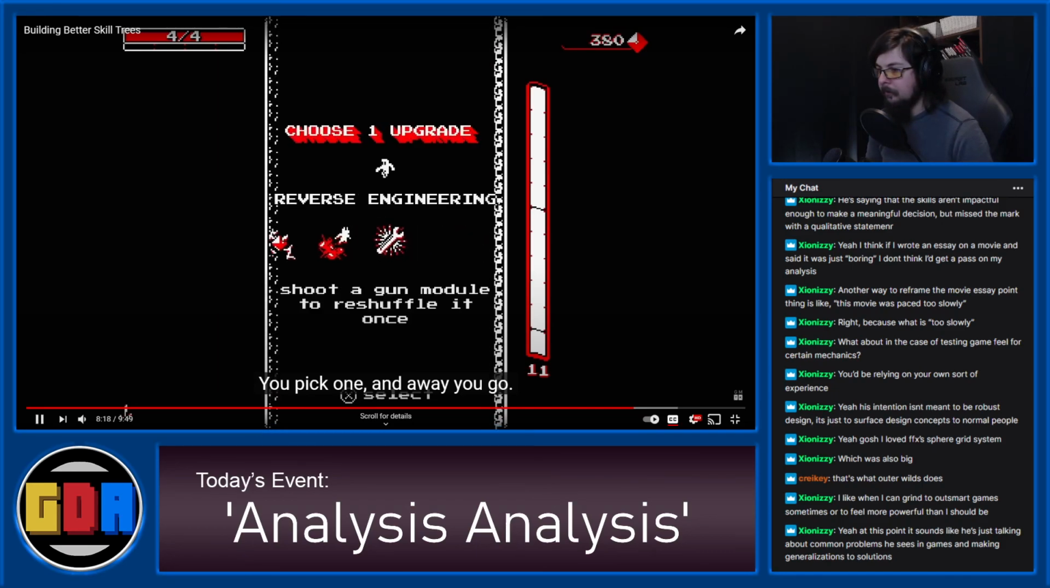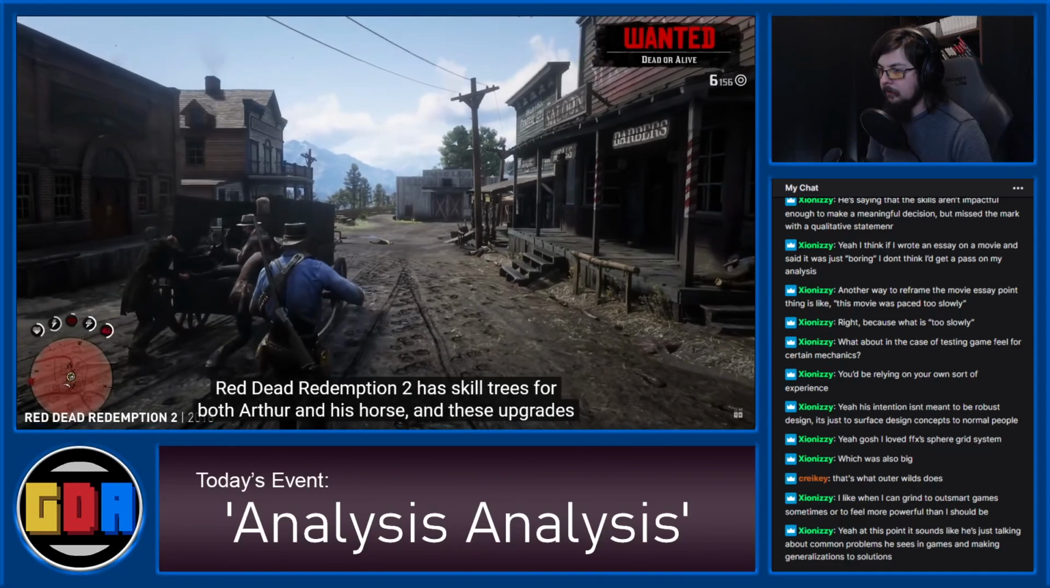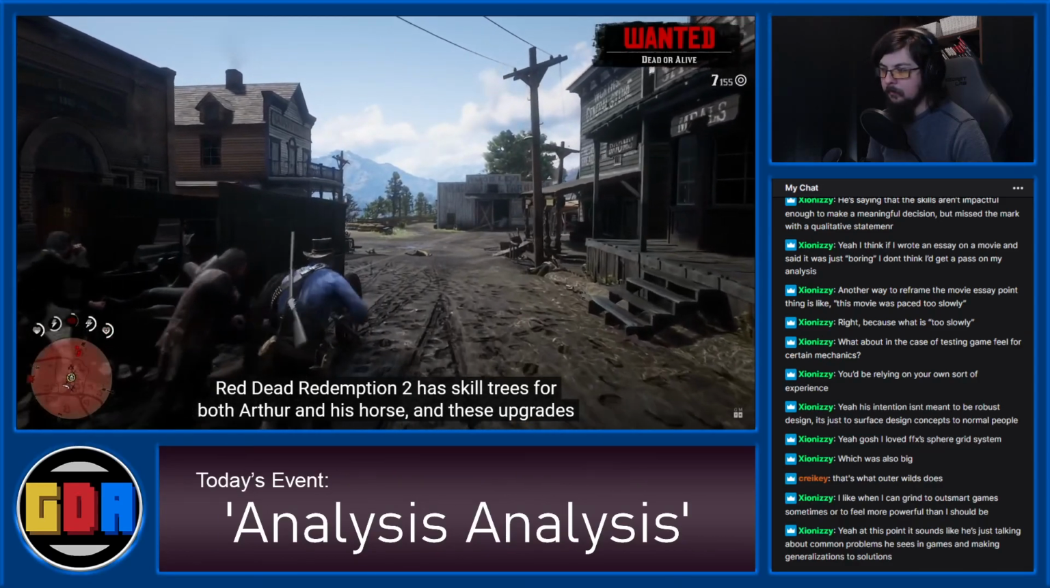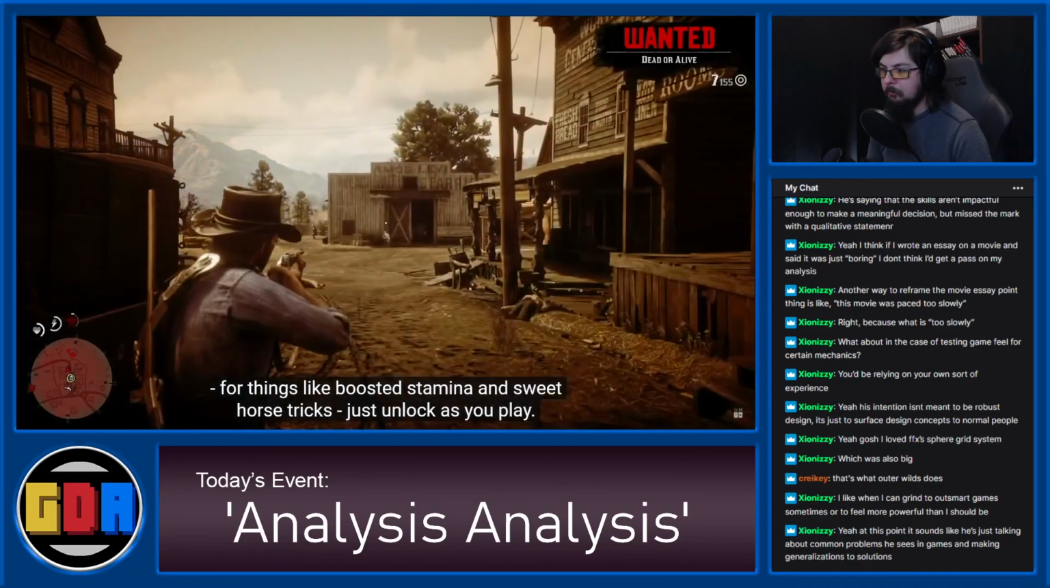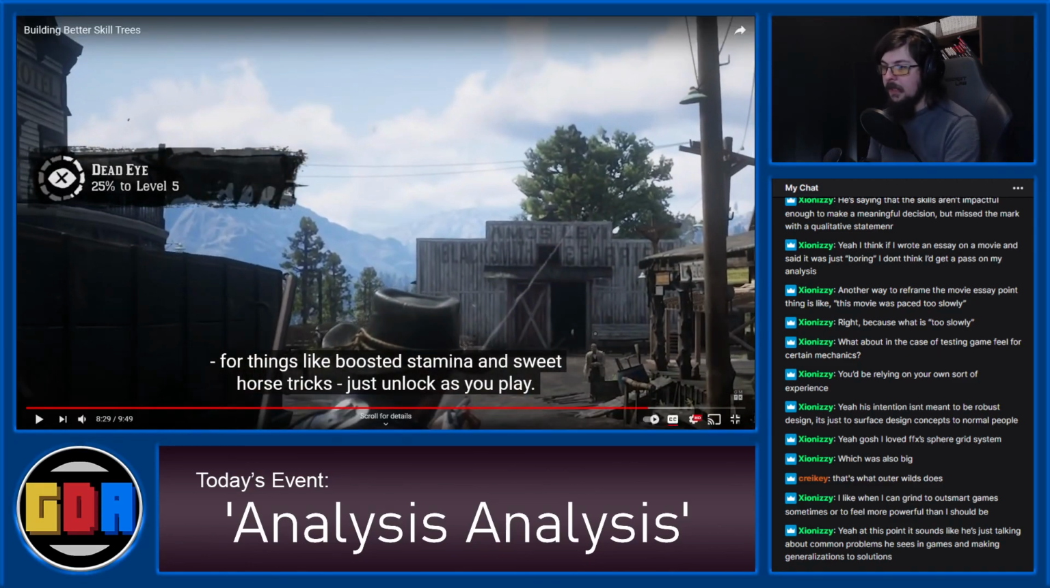And away you go. Or just make them automatic. Red Dead Redemption 2 has skill trees for both Arthur and his horse, and these upgrades, for things like boosted stamina and sweet horse tricks, just unlock as you play. Sure. In a game like that, you probably want them to just unlock as you play. That's fine. The progression isn't a huge part of that game. It's not that important. It serves other functions. It's not a gameplay beat, so they just happen.